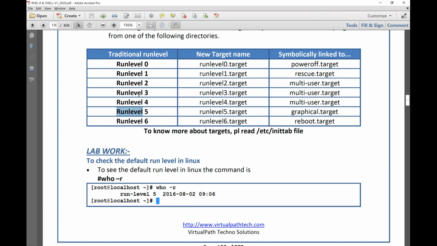So if you have made run level 3 as your default run level, then every time it is guaranteed that the system will boot in command line environment. No graphics will be activated. Or if you have chosen run level 5 as your default run level, then it was guaranteed that every time the system boots, it boots into graphical environment. So if you want every time to boot in command line, we used to go with run level 3. To have graphical environment every time the system boots, we used to go with run level 5.